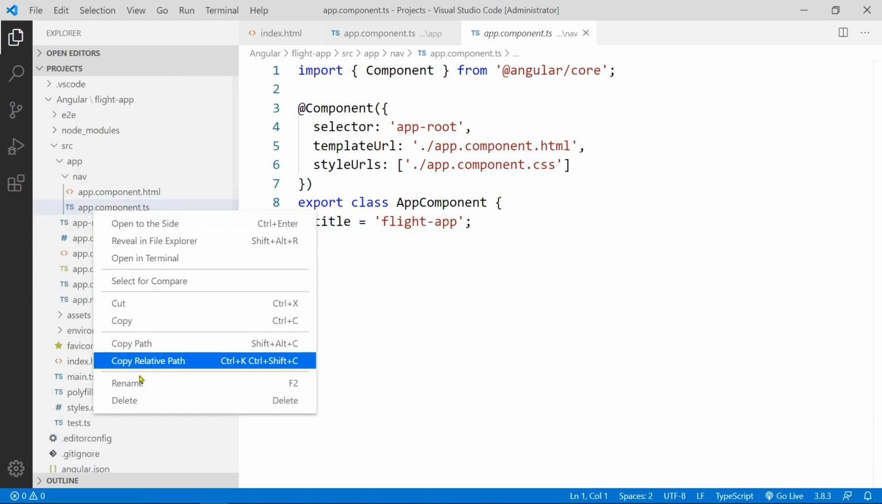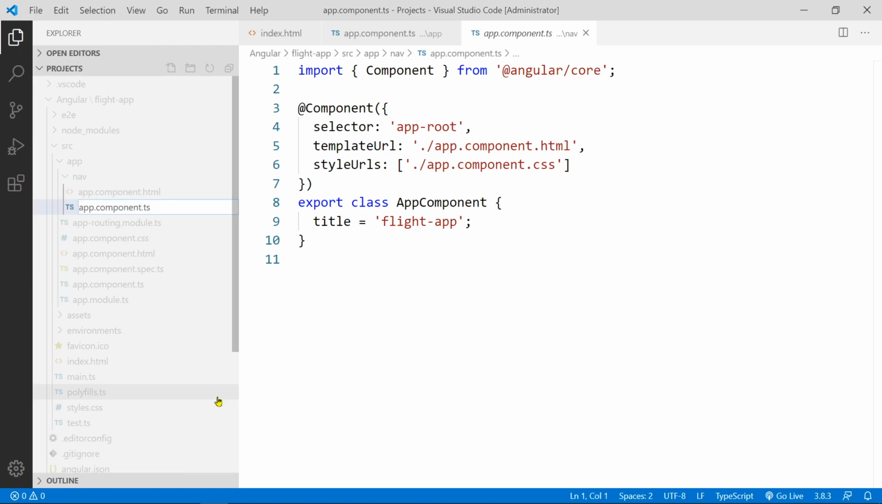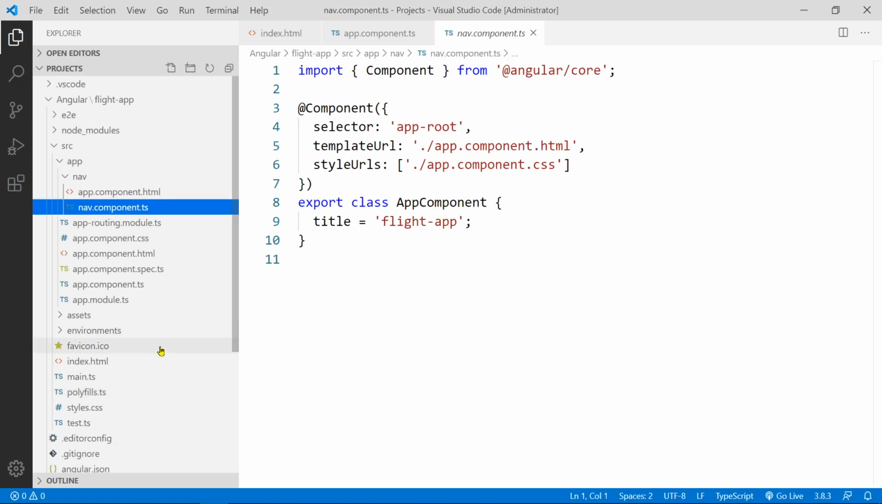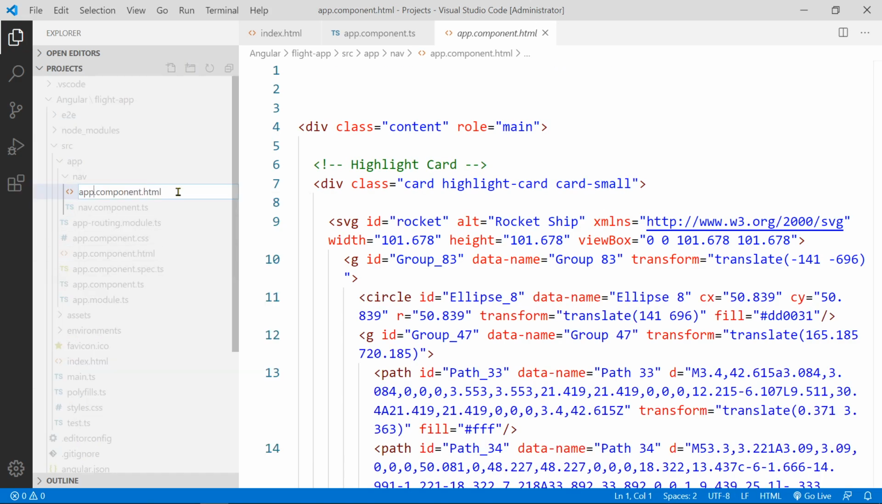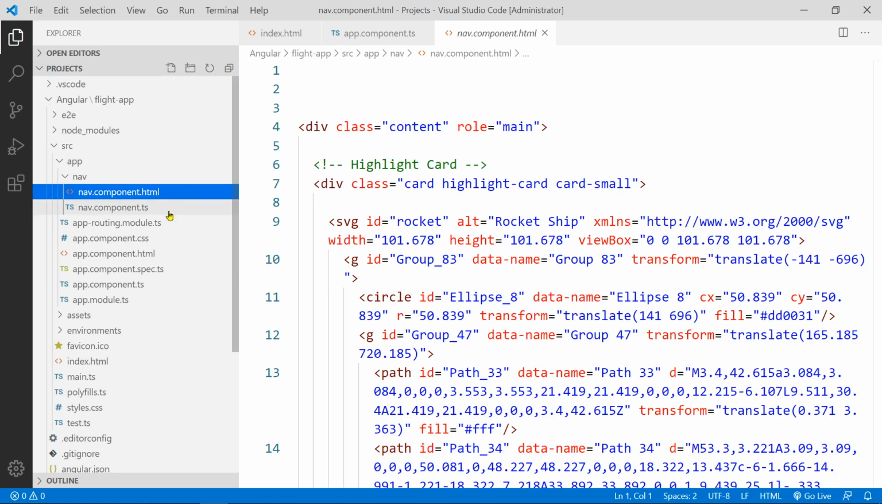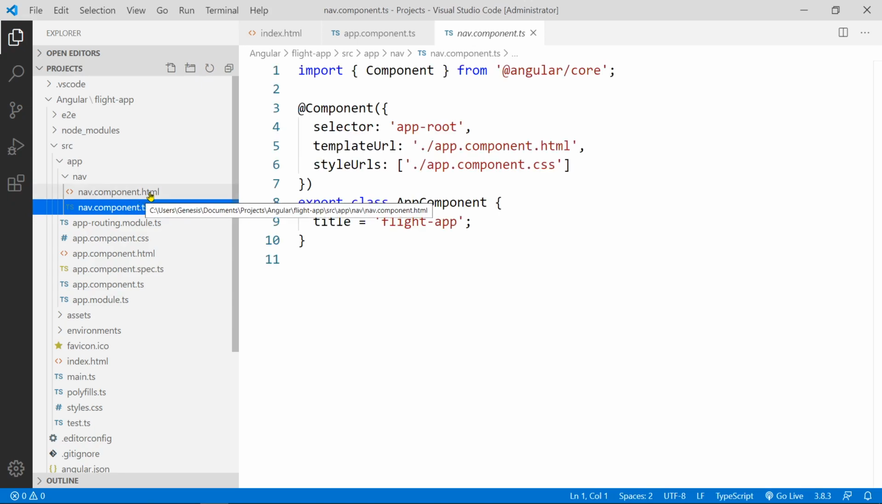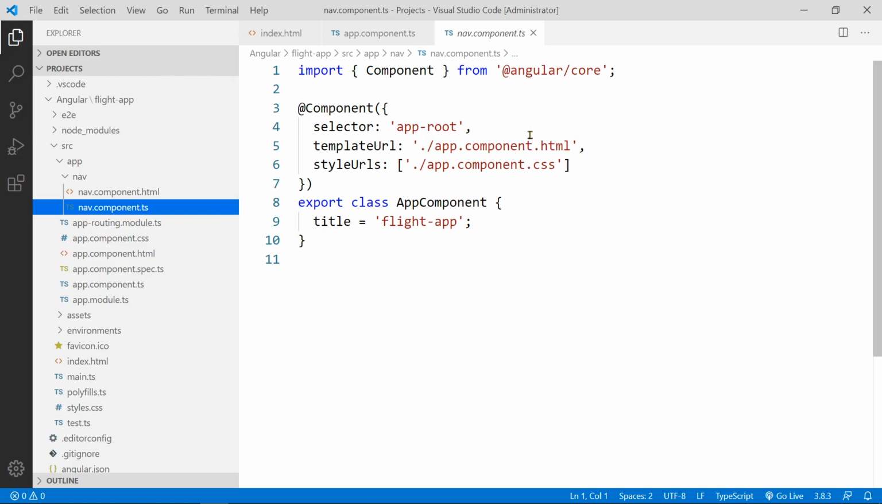You want to be consistent and follow the same pattern here: nav.component.html, nav.component.css, and so on. The first word is your component name. So I have my two files in here, and inside here, this is the one that I need. I need to change a few things here.